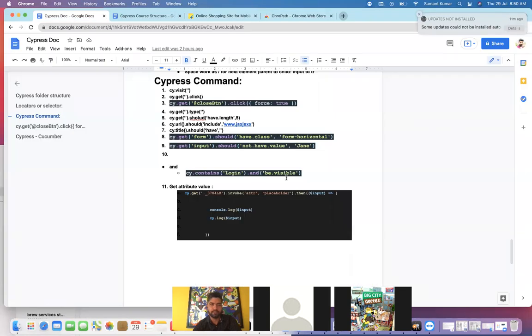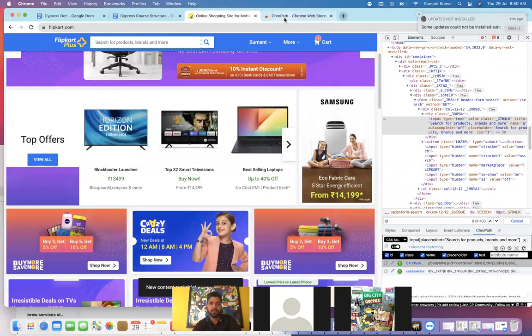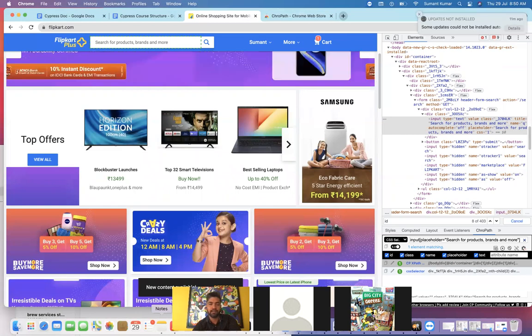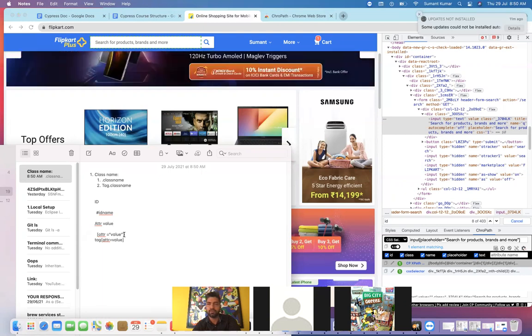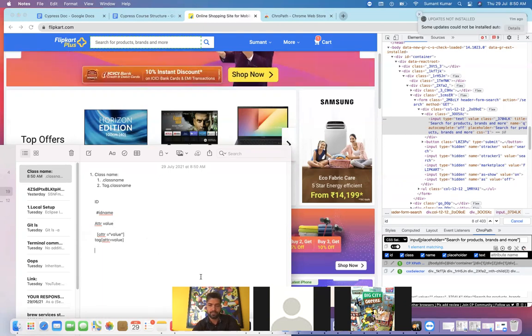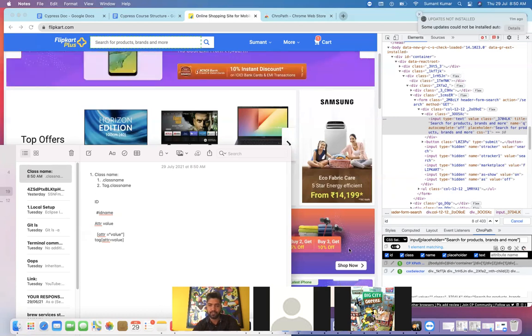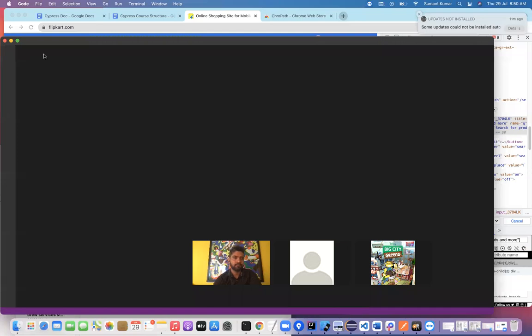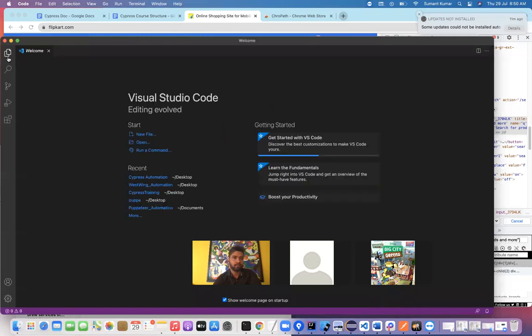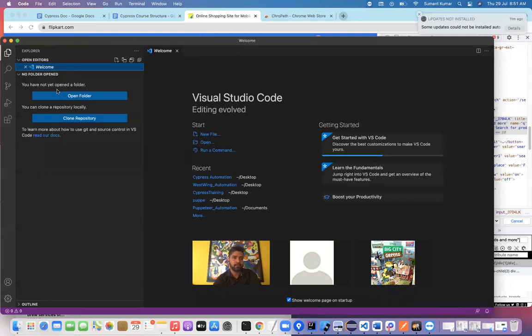Let me see, the value is in double quotes, right? In both the cases we can use both single quote and double quote. When you have to use double quote and when single quote, I will tell you. Basically, once you write your Cypress command, okay, let me open my Visual Studio. Yeah, here. Let's say I'm going to open folder.